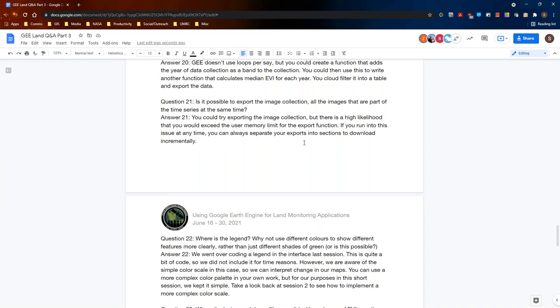So if you run into this issue at any time, it's similar to what we've discussed before. You can always just separate your exports into sections to download them incrementally. And that's just something to keep in mind. I think a lot of people like to use Google Earth Engine as a way to filter their imagery, to access imagery. It's a little bit easier than some of the platforms that exist.